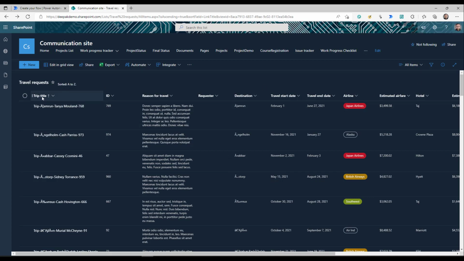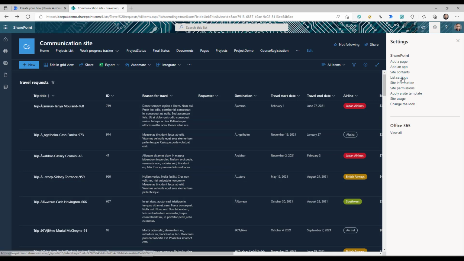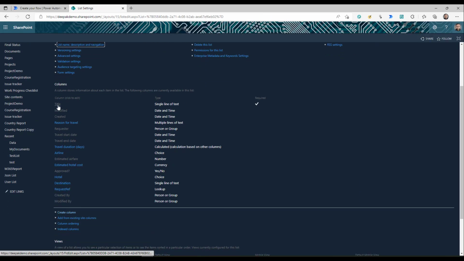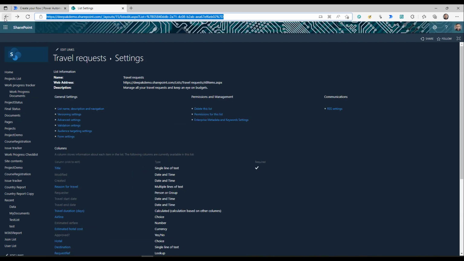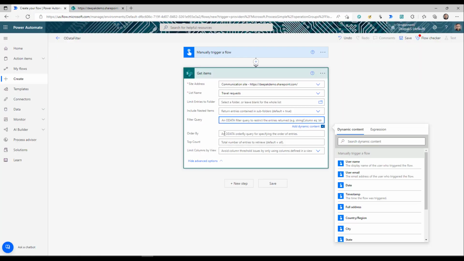My trip title column is actually, I renamed the title column. Okay, so this is my title column, and how I can check, I can go to the list settings and I can see here, or I can click into this particular column. In the URL, I can see the name of my column. As you can see here, right? This is the title. So you just need to make sure that you know the internal name, because that's what you need to use in here.